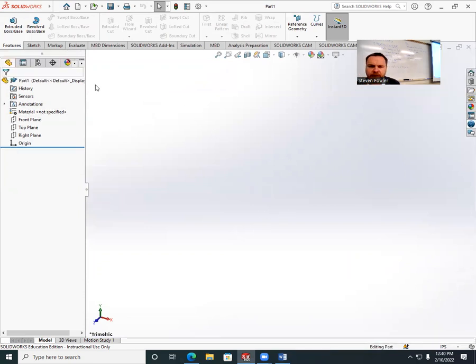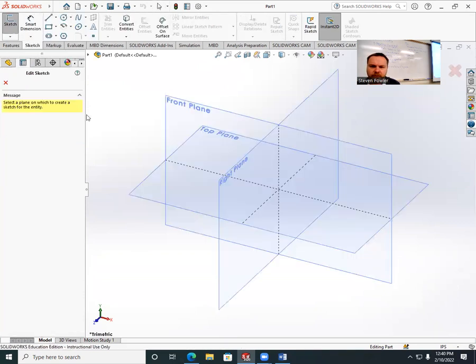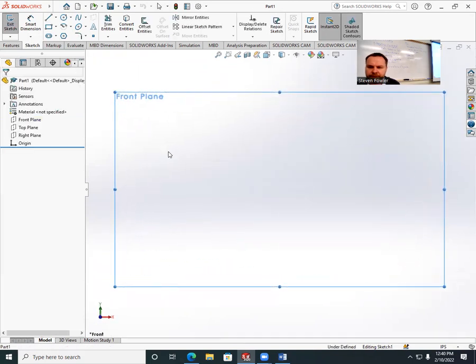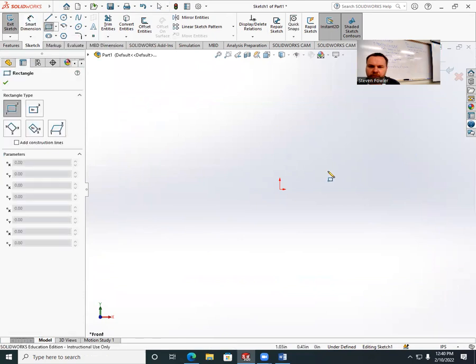So if I start a part file now, and start a sketch, it wants to know where I want to put the sketch. Well, I'll just put the sketch on the front plane. All right, what do we want to draw? Well, I'll draw a rectangle, just kind of out here arbitrarily.